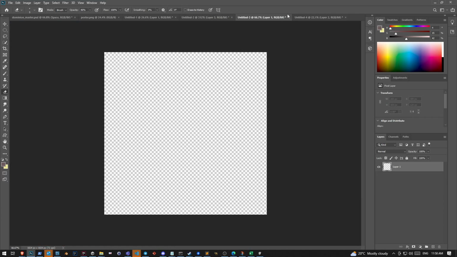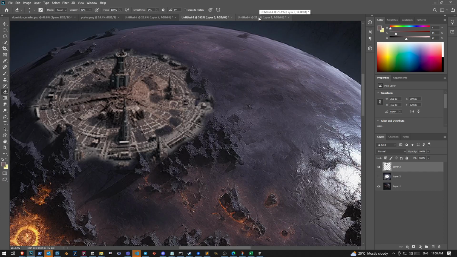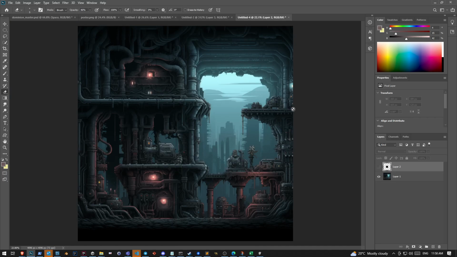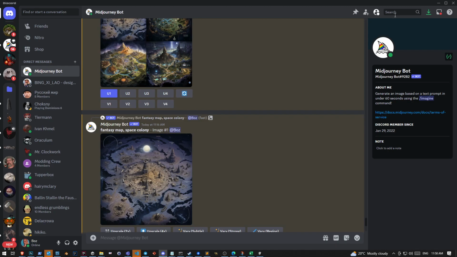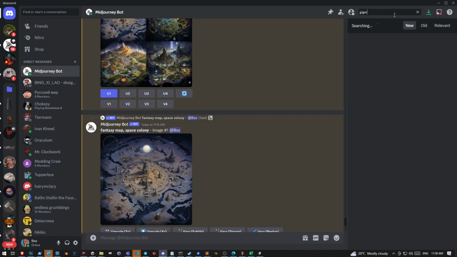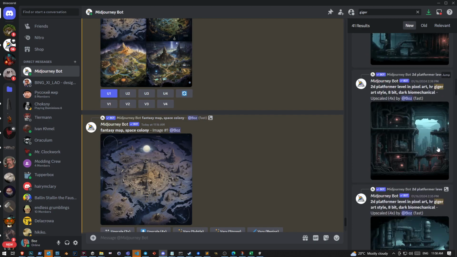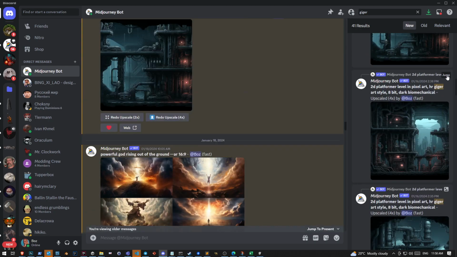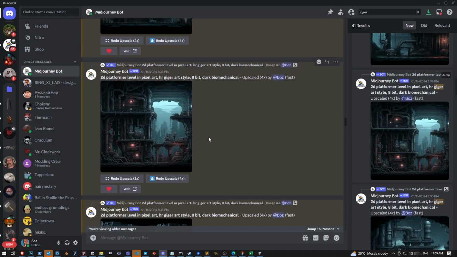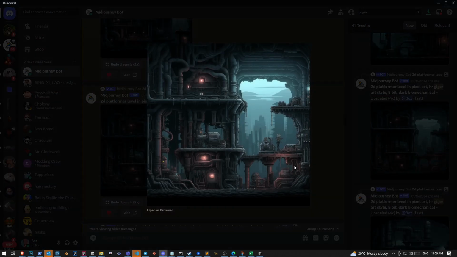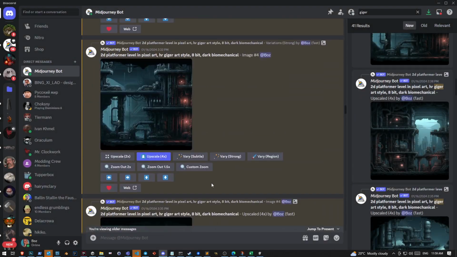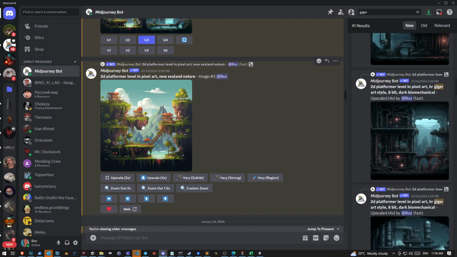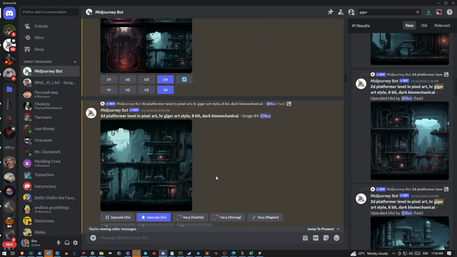So another type of game that you can use AI for is platformers. So this is a platformer style level. If I search for Geiger in my chat history, I've given it a reference at some point, and you can create these kind of dark looking levels. You can create kind of happy ones as well, but that's not really what I like.